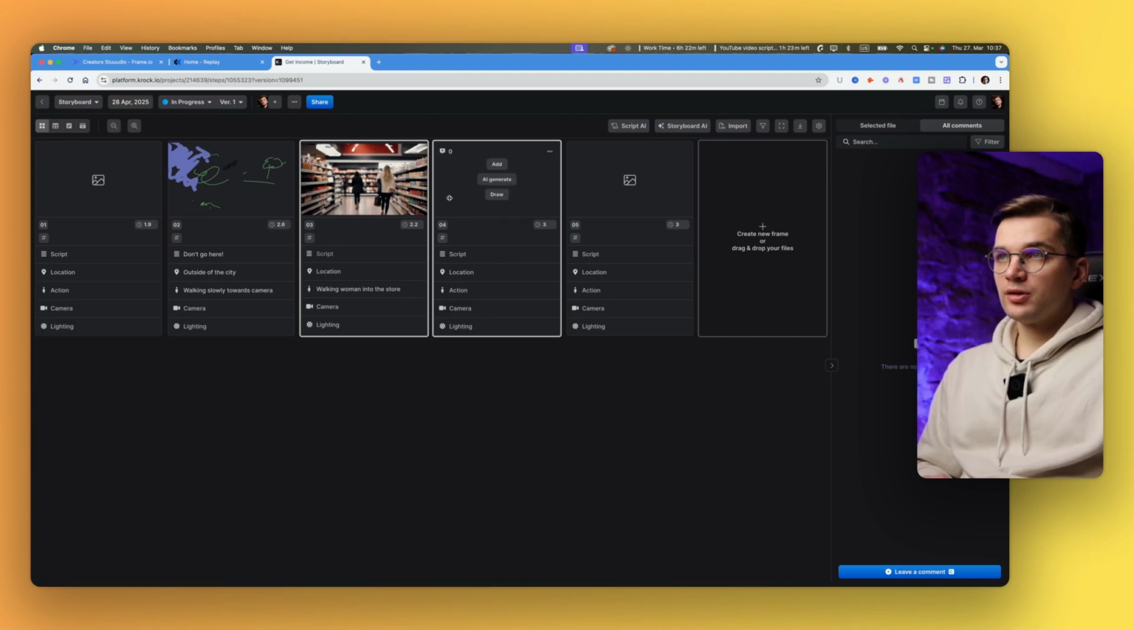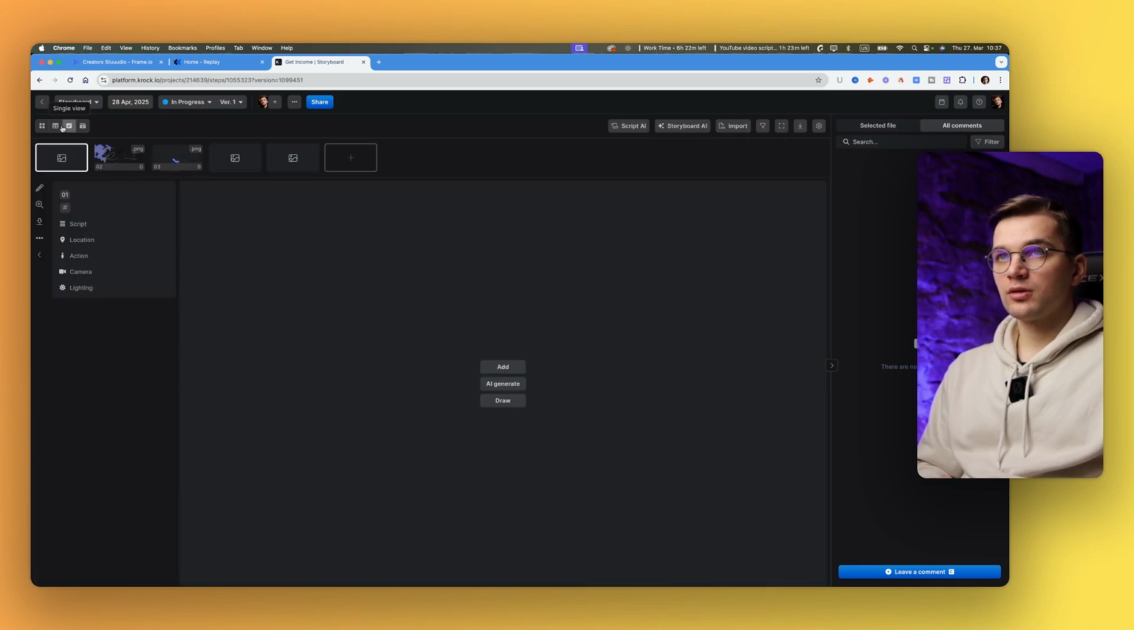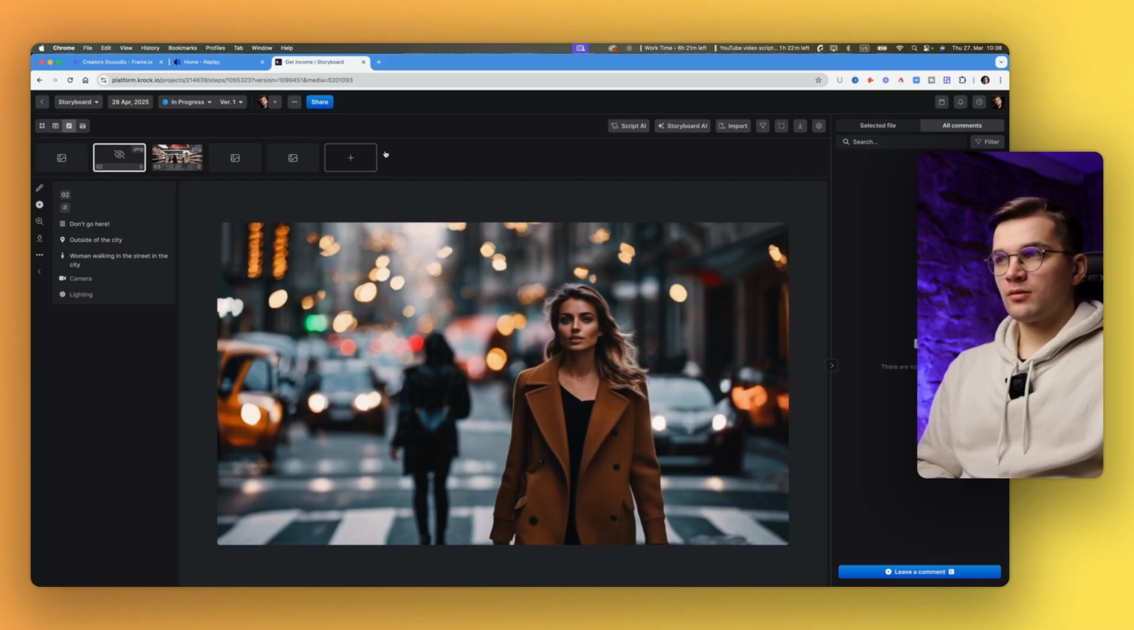So it generated a pretty nice photorealistic frame. Let's have a look closer here. So it's nice. Yeah, I like that. So we have a very nice frame, but for some reason the woman walks on the street where cars are passing. But for the reference image, I think it's not that bad.